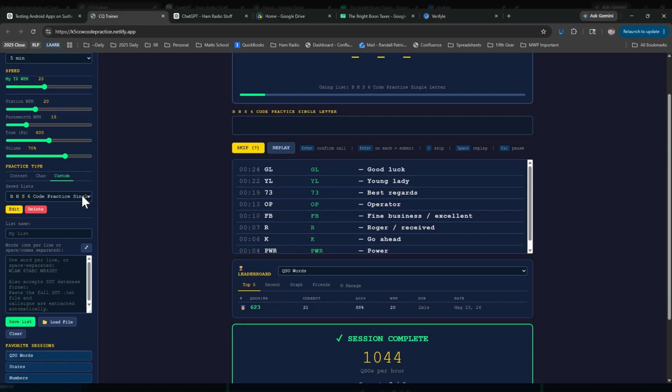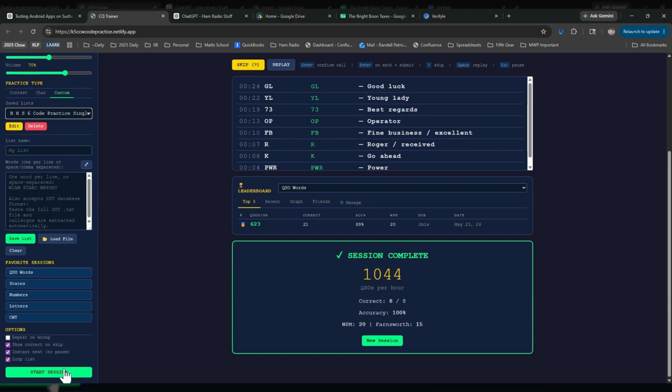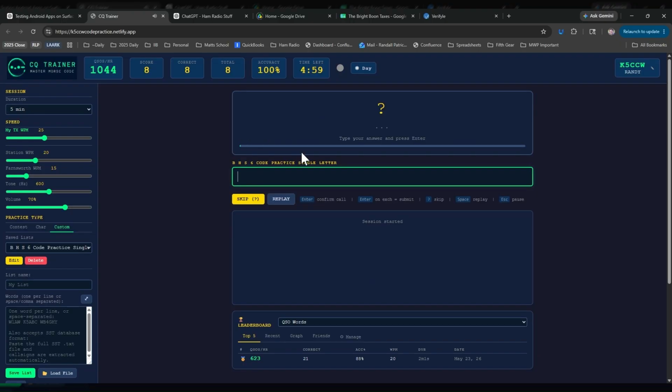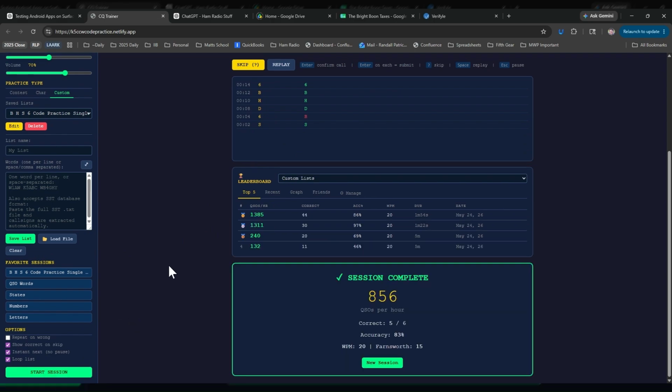So this is single. If I want to try just single, I would go down here and start session. S, B. Oh, that was actually 6. See, I'm terrible with these. H, B, 6. See, so now single letters are pretty easy for me. What's hard is when I put these things together.